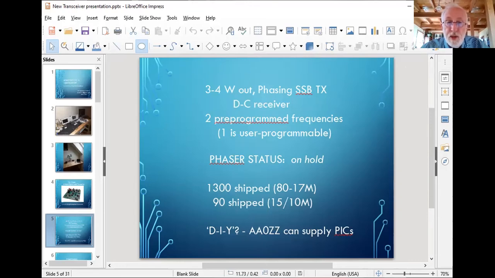After about 1,300 of these shipped for the 17 through 80 meter bands, and just under 100 for a different version of the 15 and 10 meter Phaser, fatigue was really a factor. So it's on holiday. If anyone is interested in building these Phasers component by component, there's ample documentation on the website, midnightdesignsolutions.com. And Craig Johnson, AA0ZZ, generously offered to supply the critical PIC for this project.